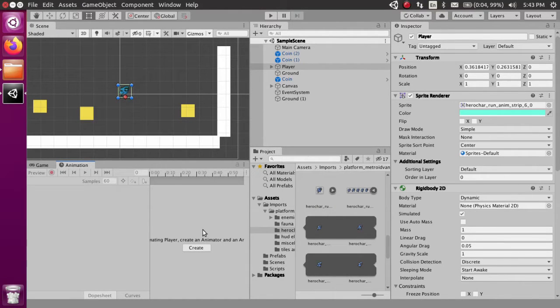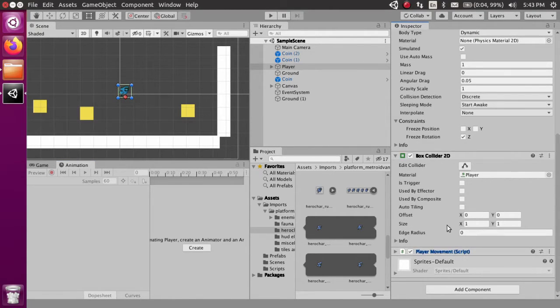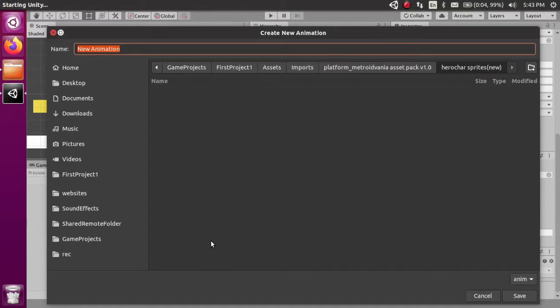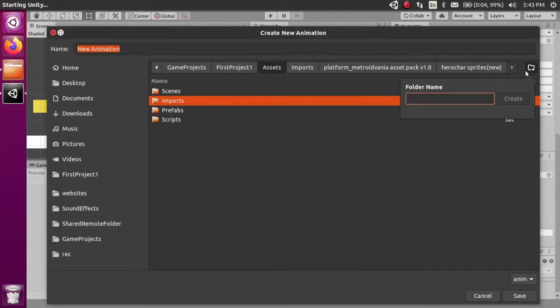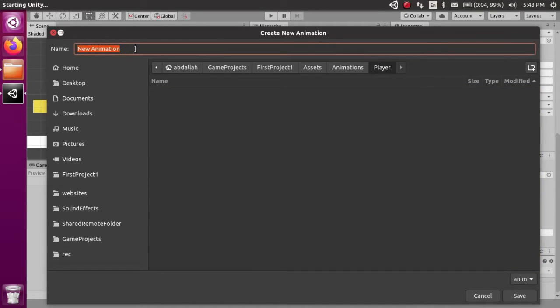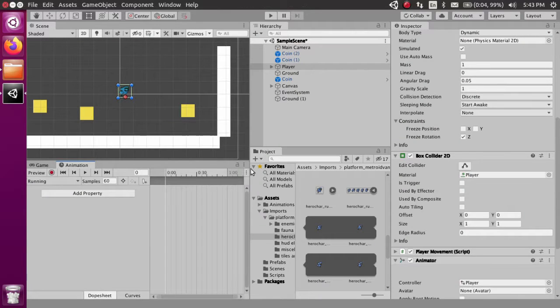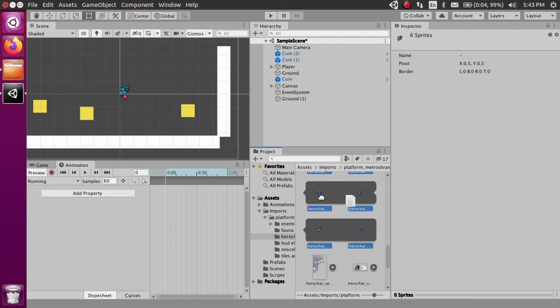Okay. So by default the player does not have any animator. As you can see, no animator. Click create. I will go ahead in my assets and create a new folder. I will call it animations, and a new folder, player, to keep my stuff organized. So rename this to running and save the animation. As you can see, you can click on this now. Get the sprites and drag them over here.